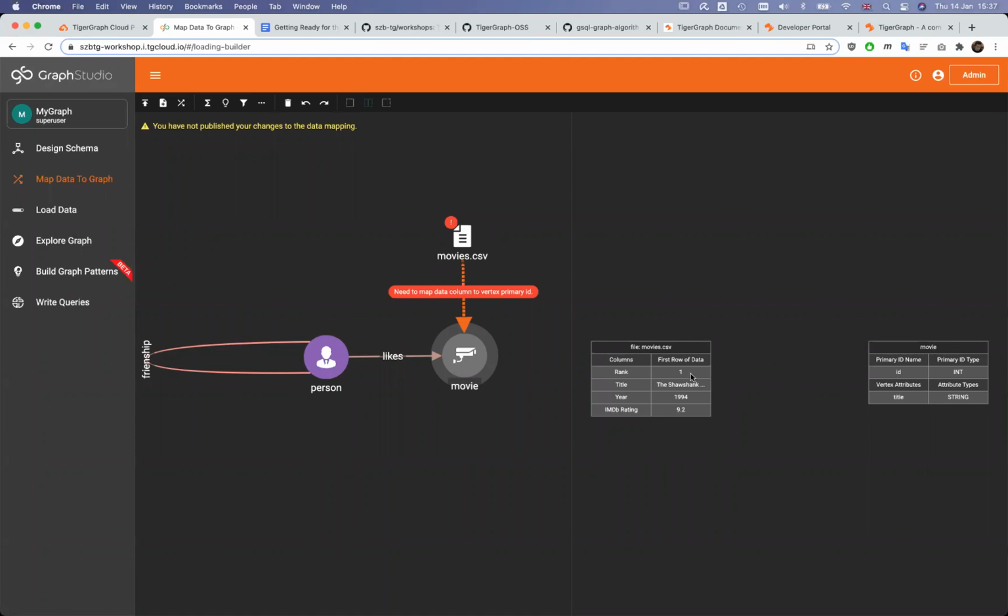So I will use the rank here as an ID. I simply click on the appropriate column row in the table. And I then select the target, which will be the ID, by simply clicking on that row in the vertex or attributes table. And similarly, I select this title column for these title attributes. And that's it. So it's very simple.